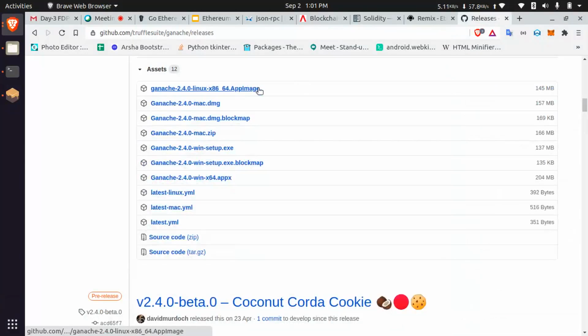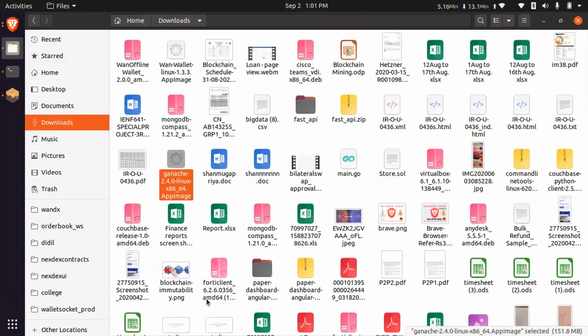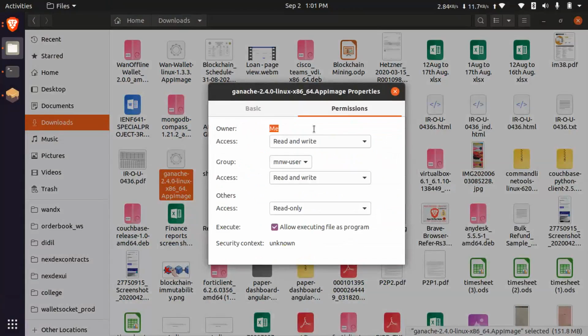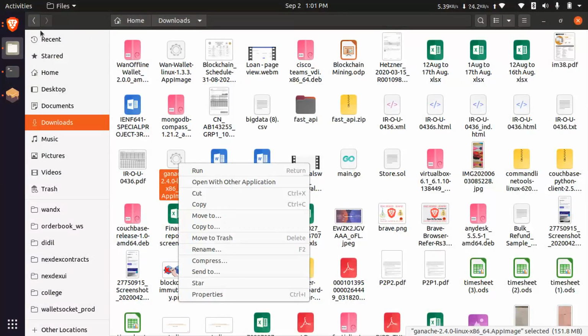Just download this app image, then go to the directory, right click on this. There is a property, permission. Here there is an execute option. Just click allow executing the file as a program. Then just right click and then run. You will be able to run.